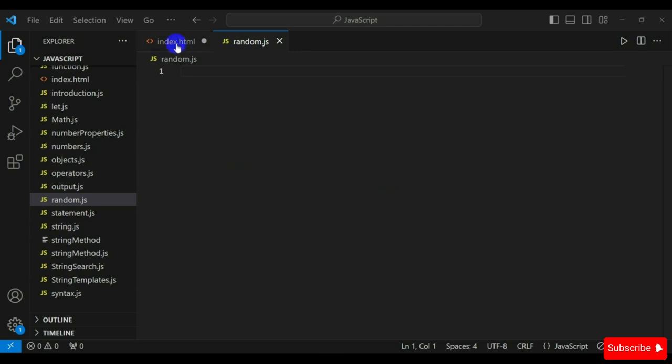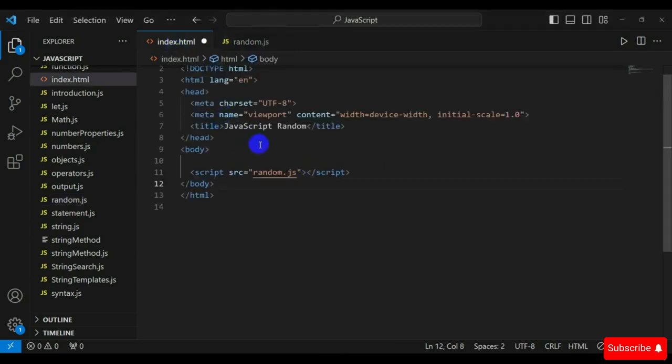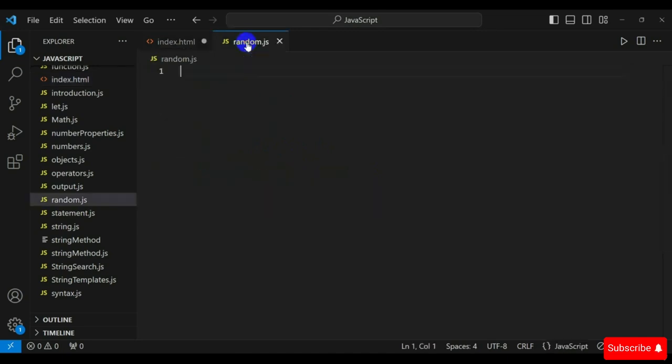So first, let's create an index.html for JavaScript random and link it with the random.js file. So now let's create it. My first topic is the foundation of randoms. Our journey begins with the foundation of randoms, the Math.random method. This method gives us a pseudo random number between 0 and 1. So let's witness its magic.